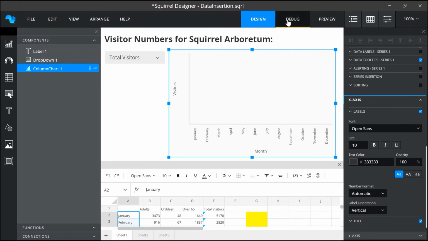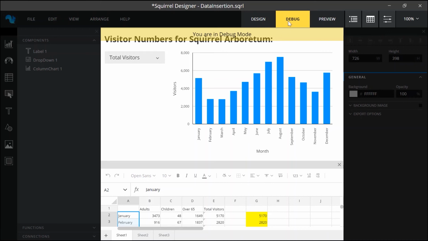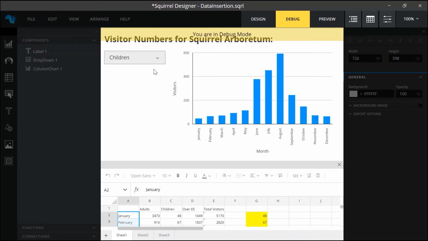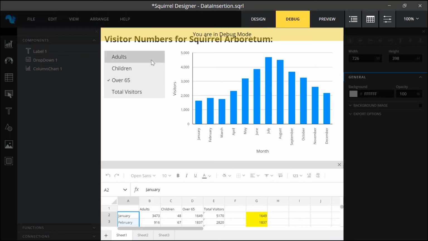Okay, let's switch to debug mode and see what happens. So firstly, we can see that the chart is populated by the data from the default selection of total visitors. But if I select another option, we see that the chart data changes to reflect the option chosen.